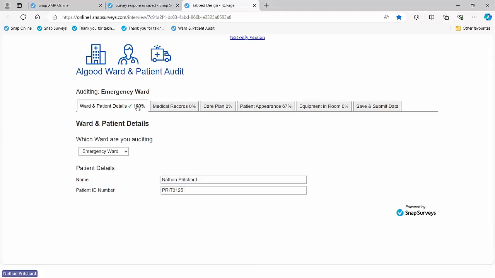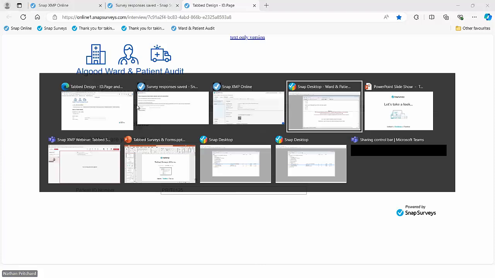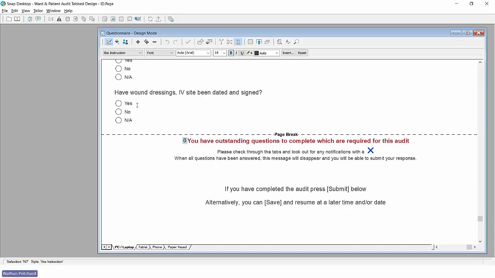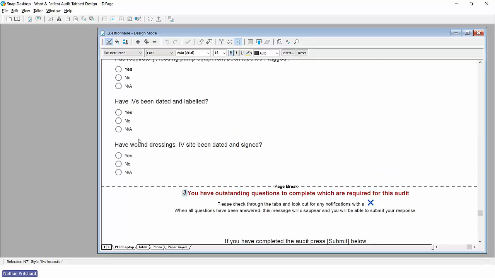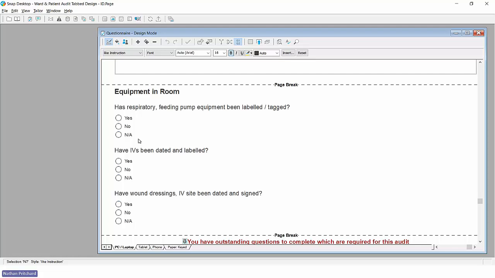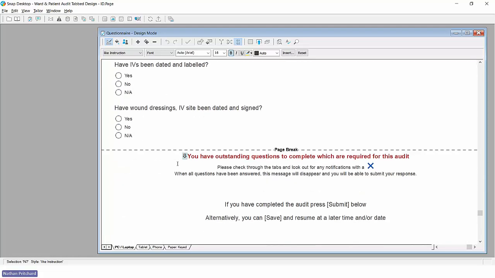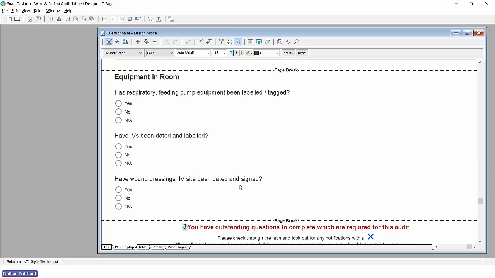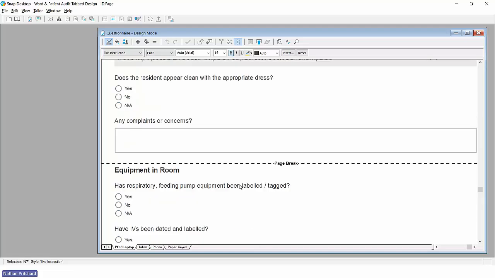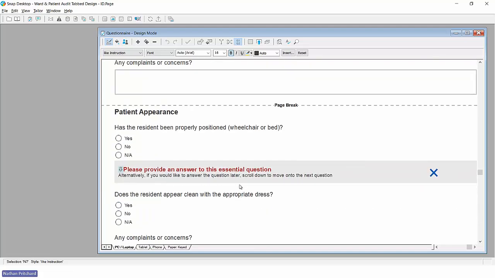Okay, let's pop back into Snap to see how this was set up. So first of all, you can see that I've got page breaks on my survey, and they match where the tabs are. And you notice that the last tab was my save and submit tab, so there weren't any questions on that, that was just information. But moving back up, I've got the different tabs on my different section headers.